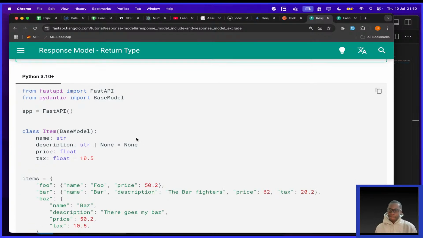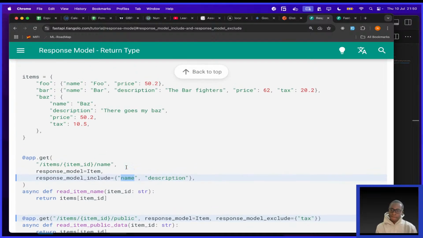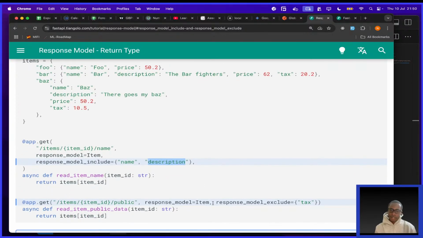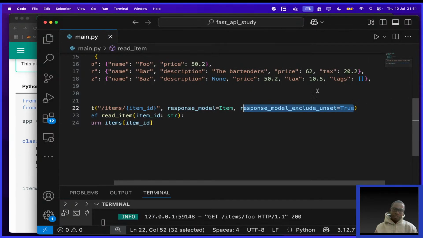So, okay. Yeah, this is the example they're giving. Response model include: you see response model is Item, but response model include name, description. Then here you're saying response model exclude tax. So they're only including these two, and excluding this one. Again, let us check and see what they say.